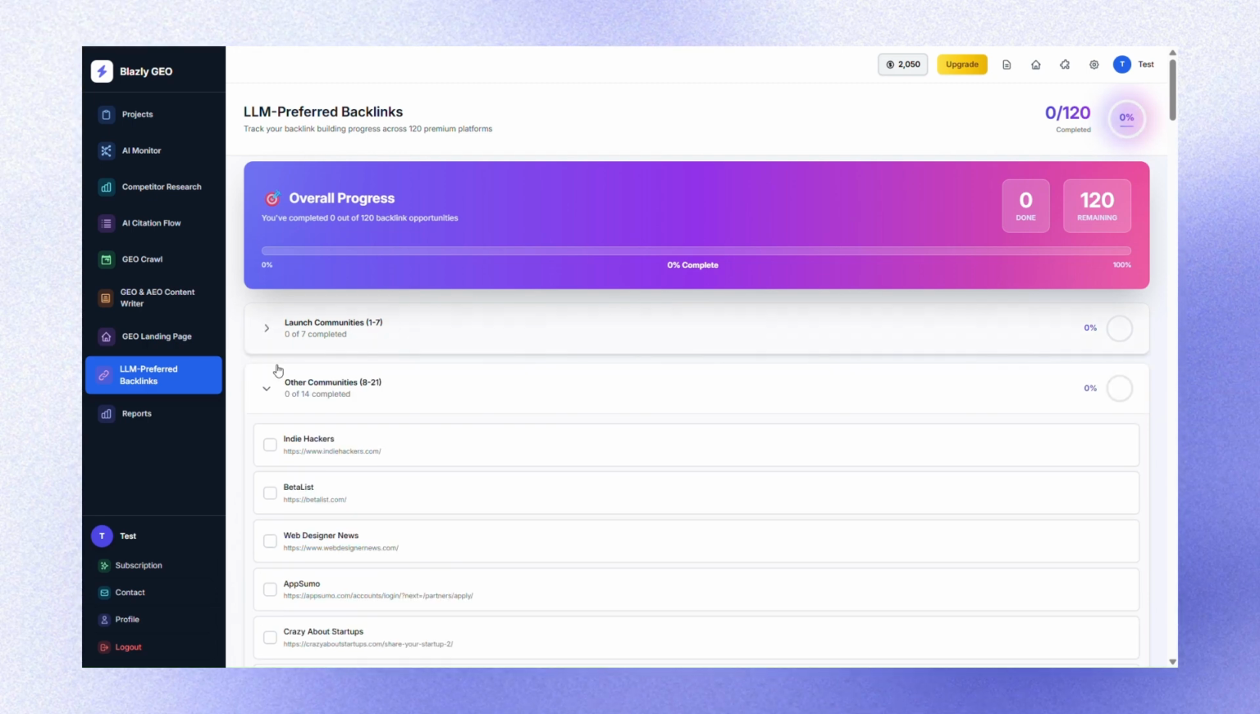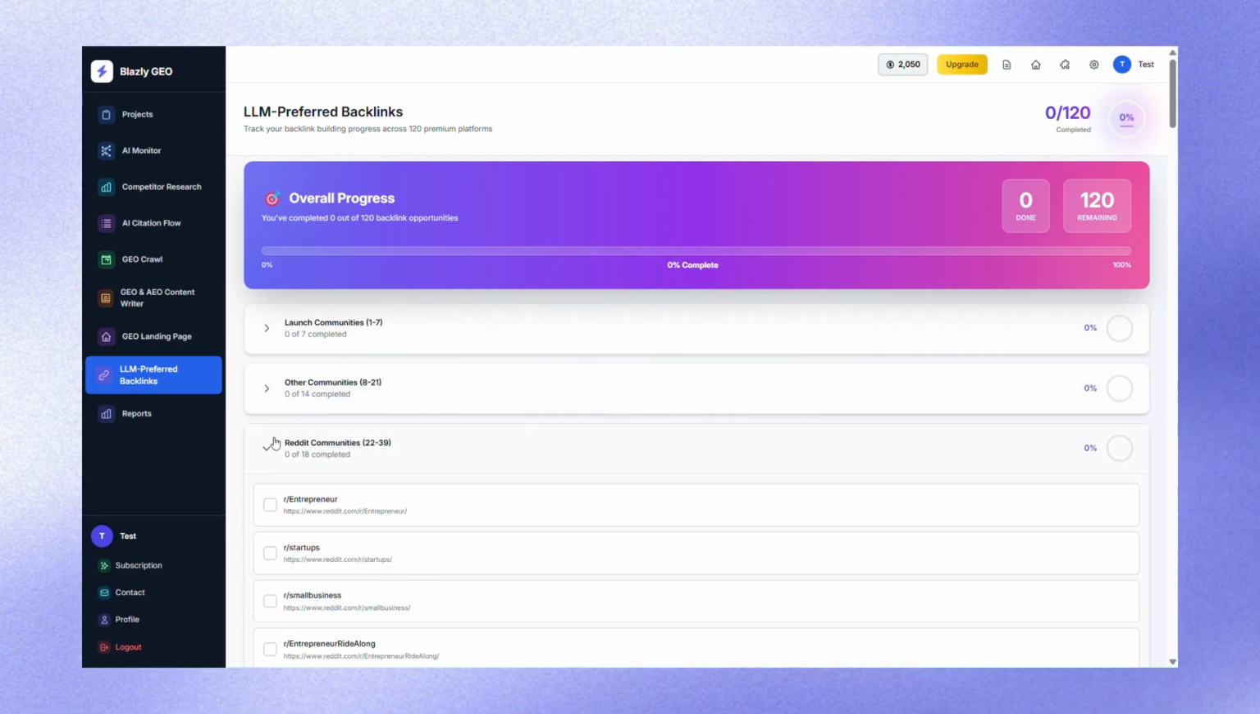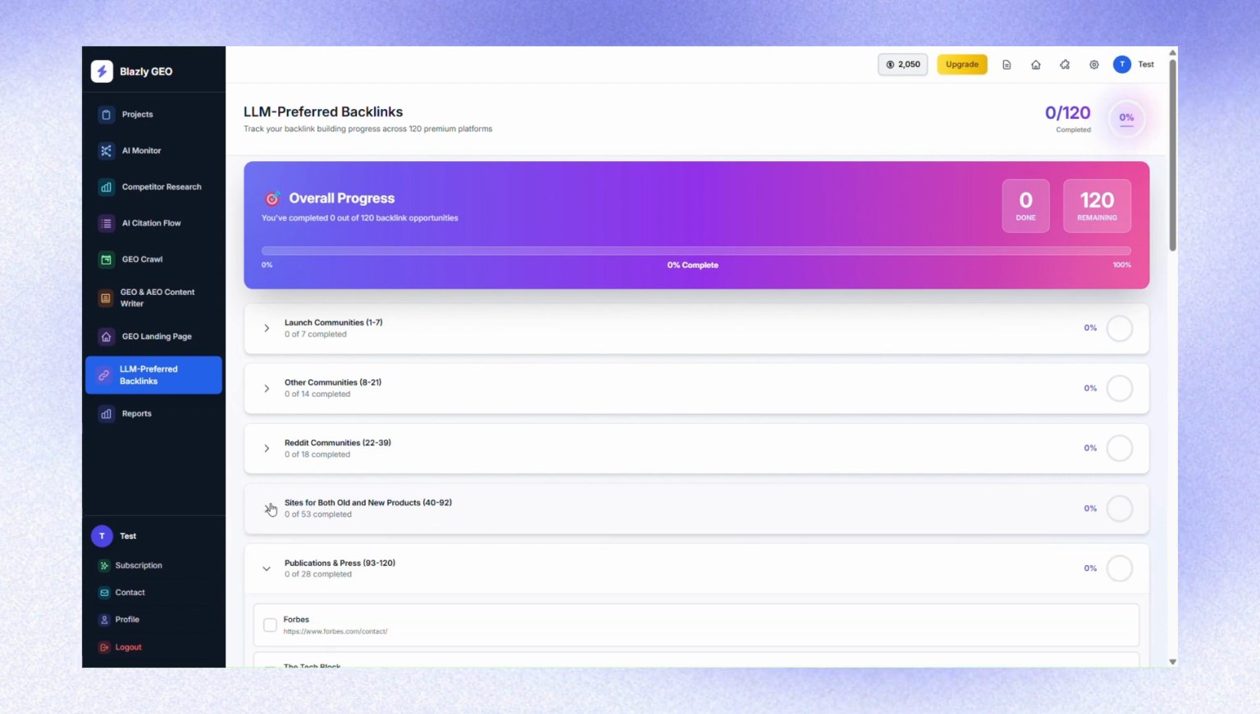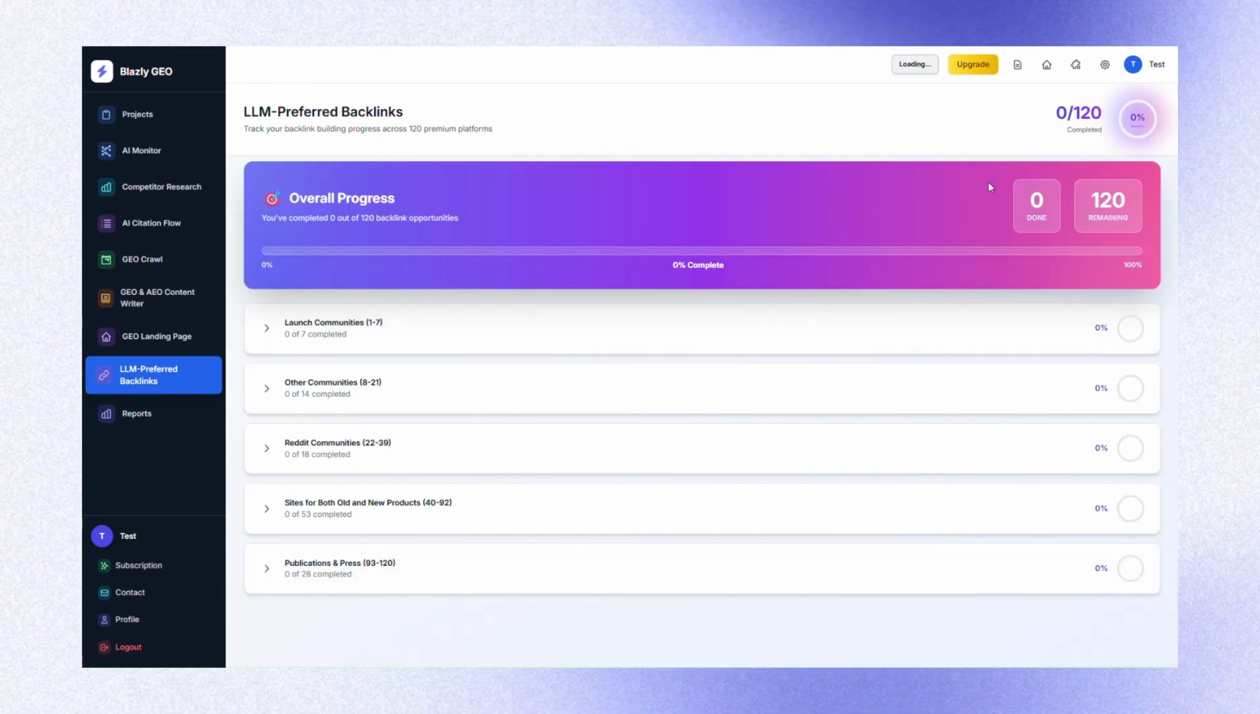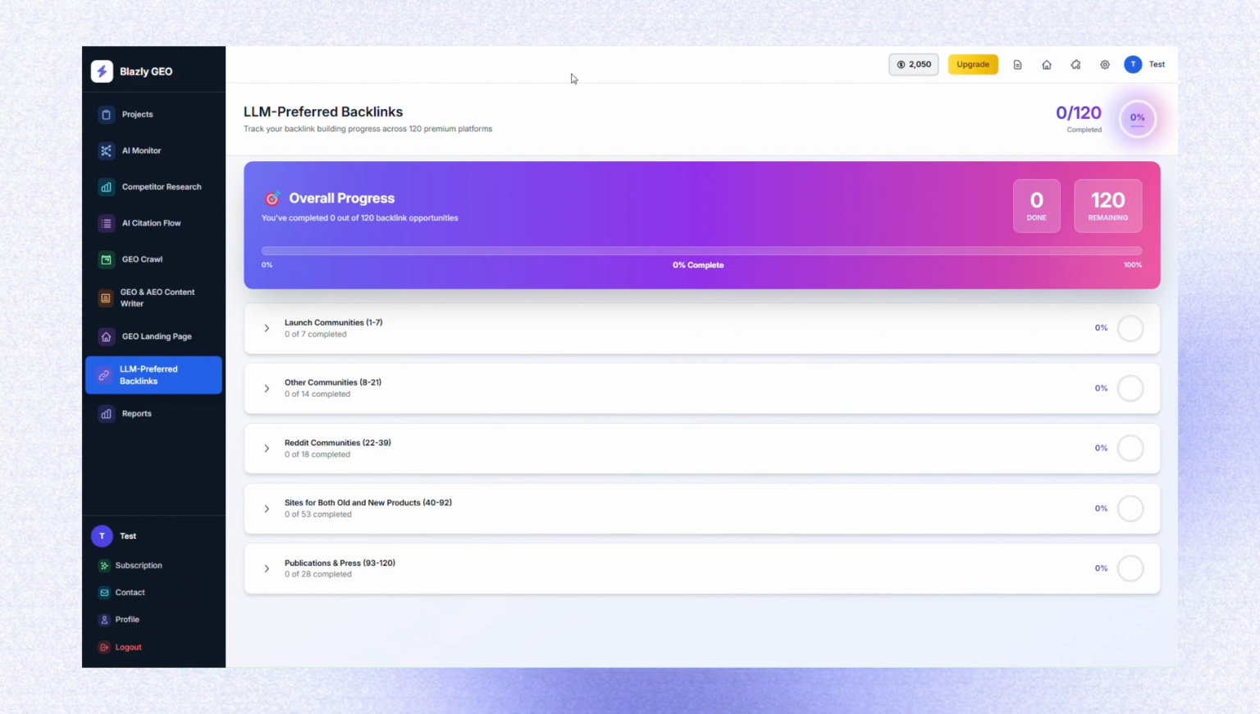Blazly provides a curated list of 120+ high-trust platforms that leading AI models already recognize, so you know exactly where to build your brand presence for stronger AI visibility.